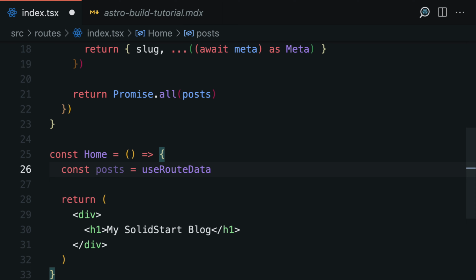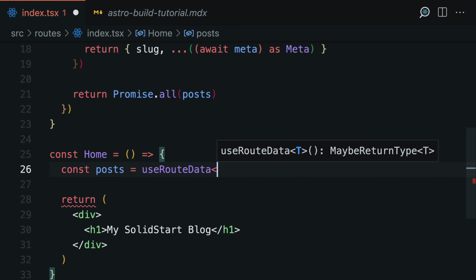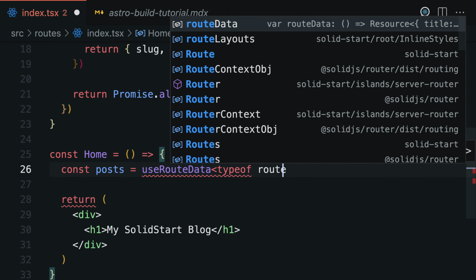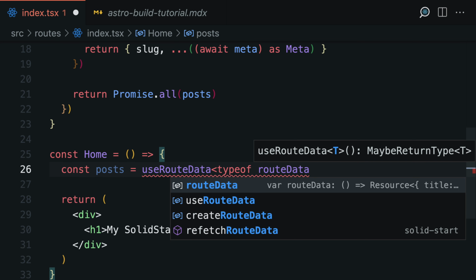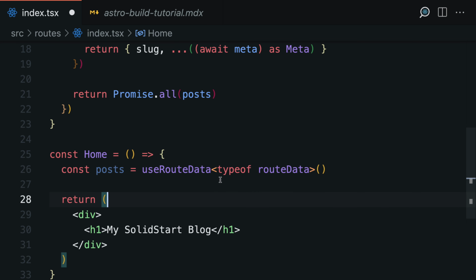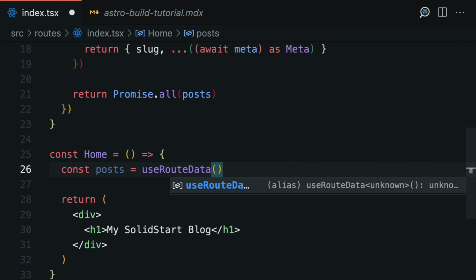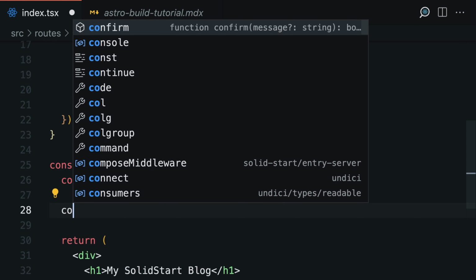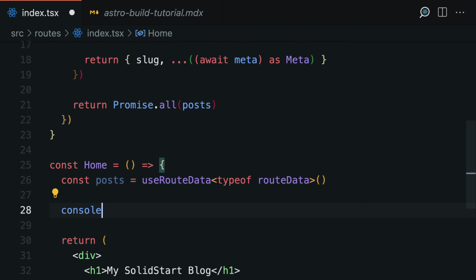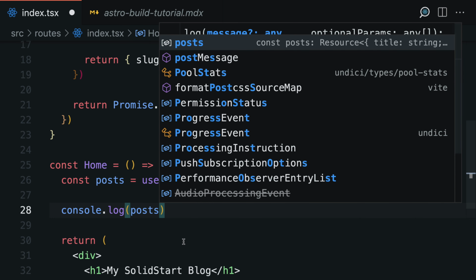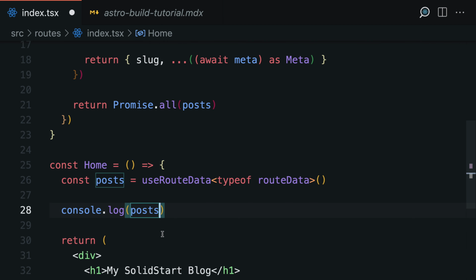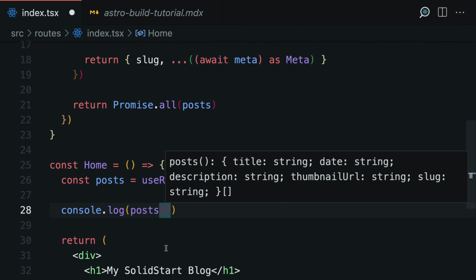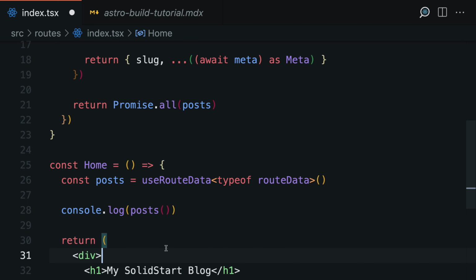So useRouteData right here, and we're going to add the type also, typeof routeData, to make IntelliSense easy, and then we'll call that function. So without TypeScript, we can easily just call useRouteData to get whatever we have inside of routeData. On line 28, we can log post to see what we have. So this is console.log, and then we have post. And remember, this is SolidJS, so we need to call this variable to get the data inside of it.